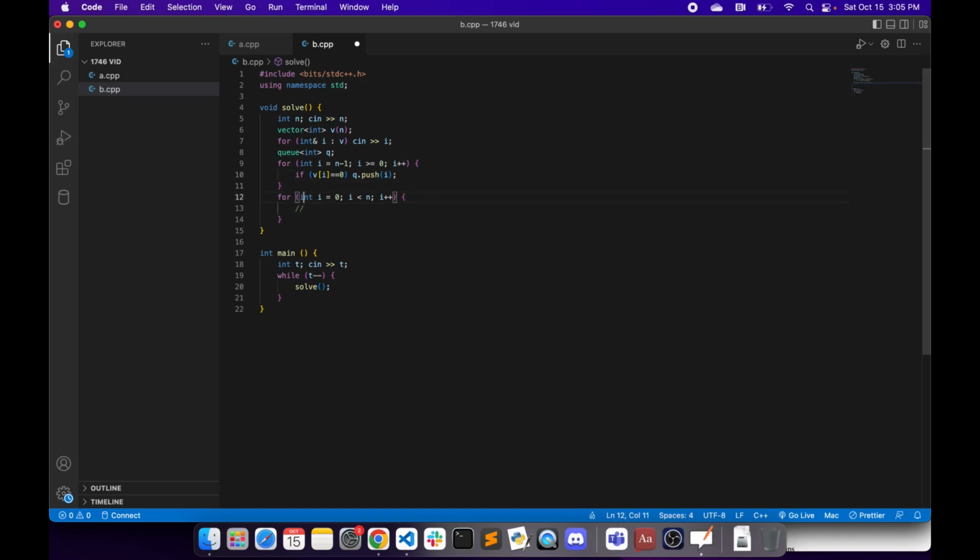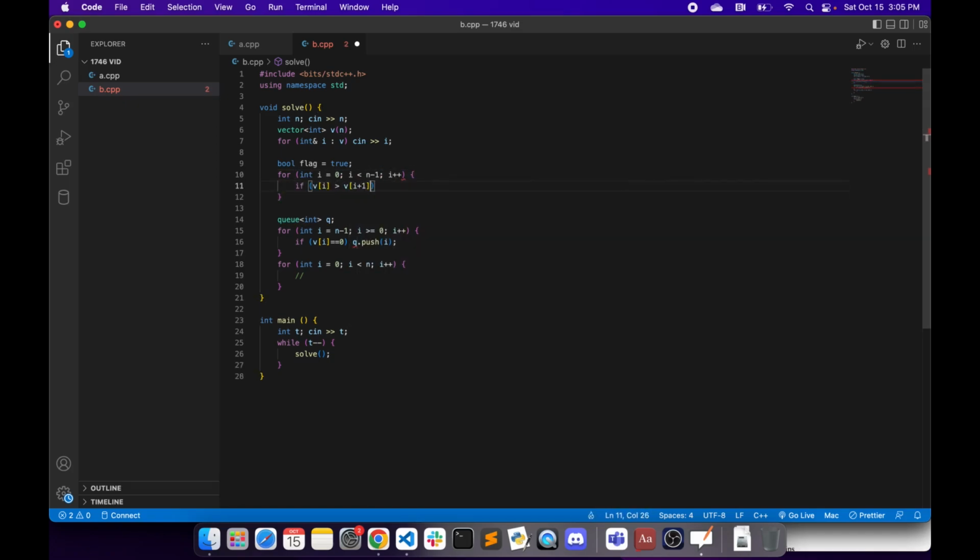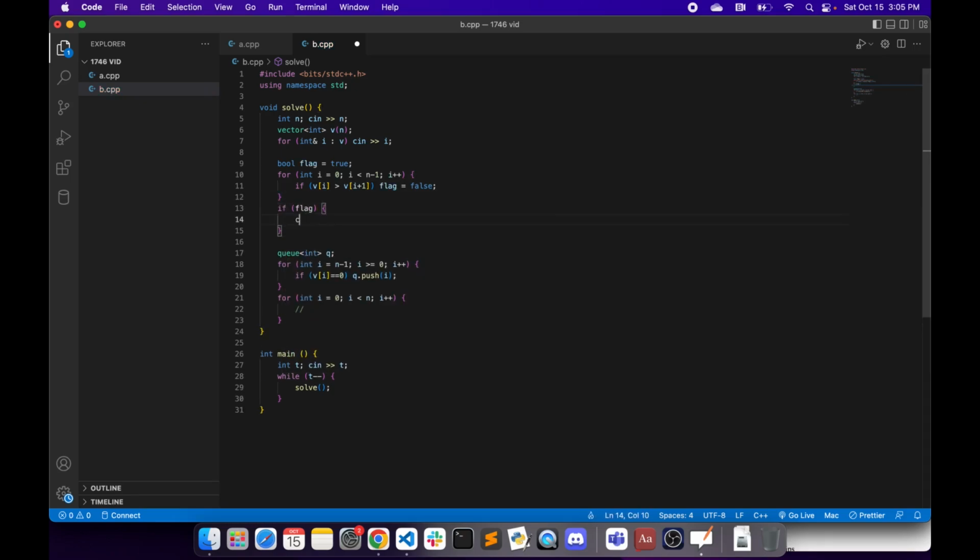We have to do something. And one more thing that I'm reminded of is we have to first check for this to work that we're not already non-decreasing. So let's quickly do that. Bool flag is equal to true. For int i is equal to 0, i is less than n minus 1, i plus plus. If v of i is greater than v of i plus 1, flag is equal to false. We could break, but it's not really necessary. If flag, cout yes slash n, or cout 0 actually in this case, return. There we go.